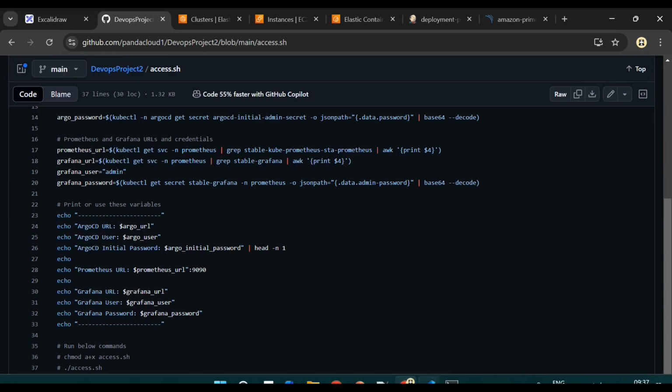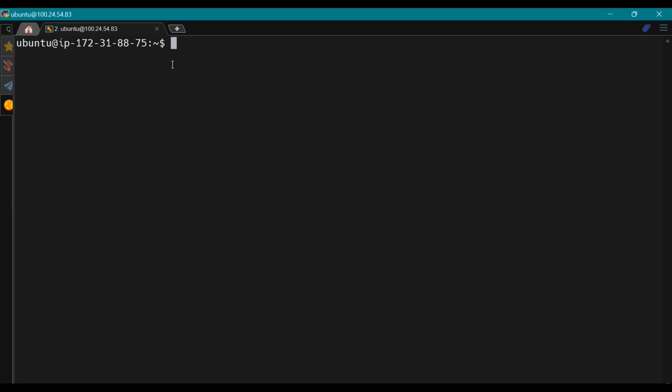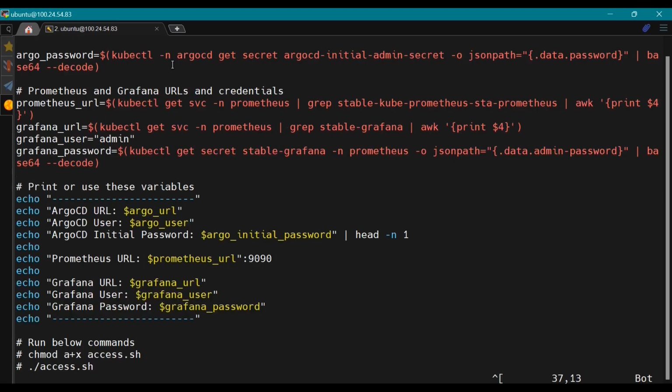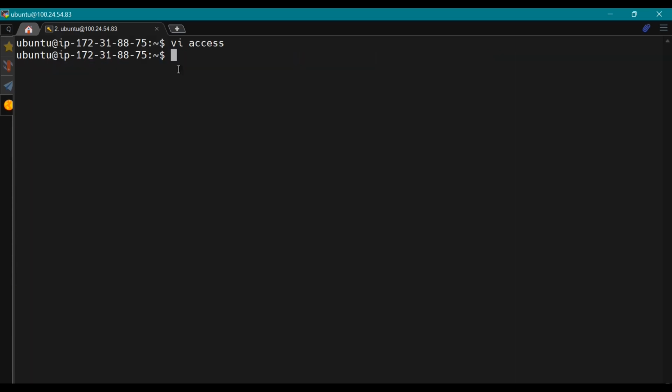access.sh shell script. Go to your Jenkins server and create any file that you want. Let's say I create it as access. Enter, paste the script, press escape, colon wq. After that, do chmod a+x access to make it executable, and run this file with ./access.